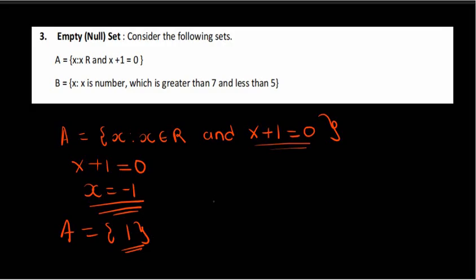How about B? B says x is such that x is a number which is greater than 7 and at the same time is also less than 5. There is no number that is greater than 7 and less than 5. So meaning that B is the empty set.